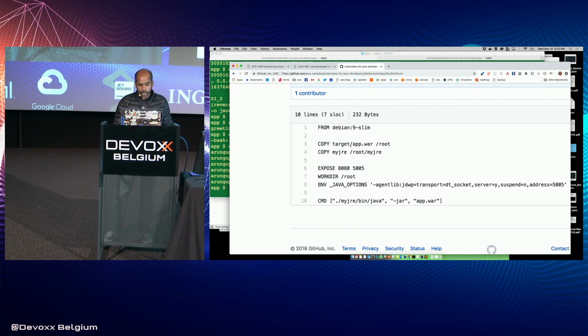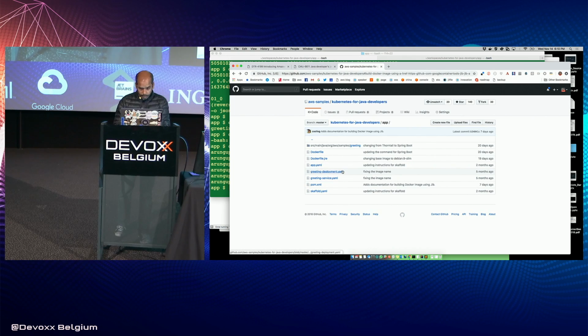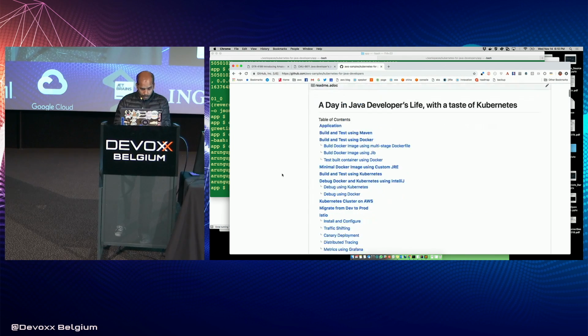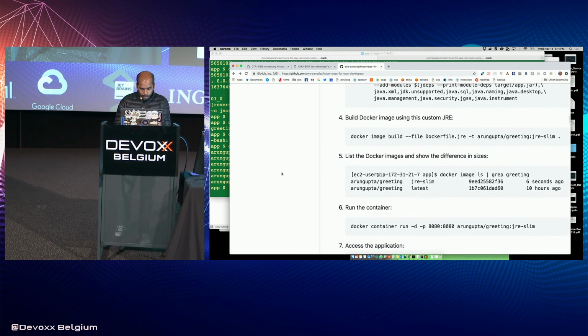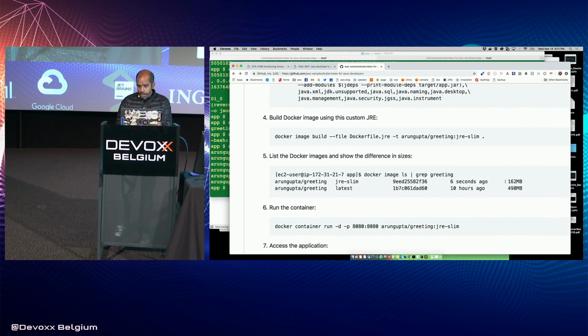I'm just copying my target/app.jar into the root. The jlink will produce a custom JRE with a runtime in there, and I'm going to copy that runtime. And then the way I fire up my application is using that custom JRE. Why would I do that? Well, the big advantage of that is, look at the image size here.